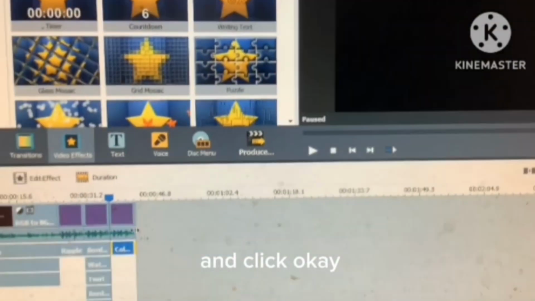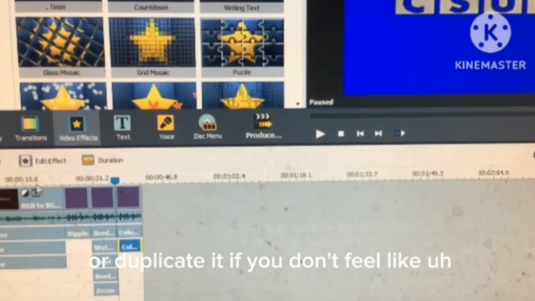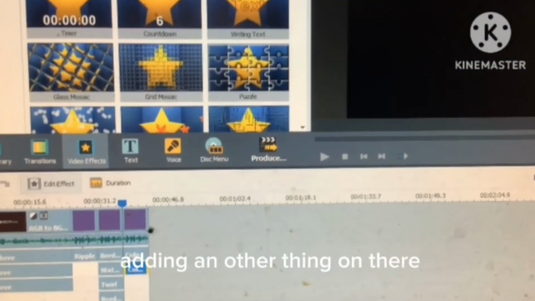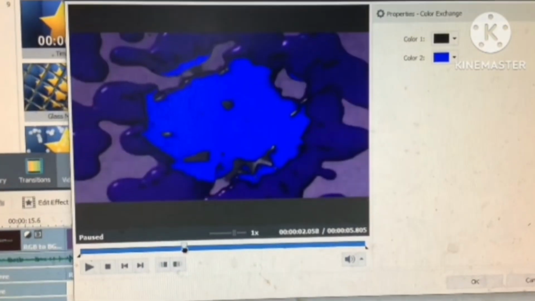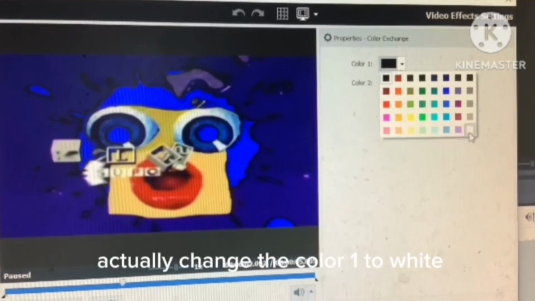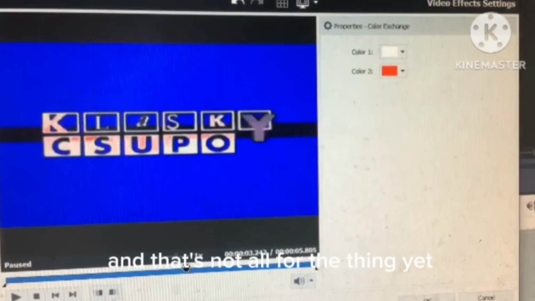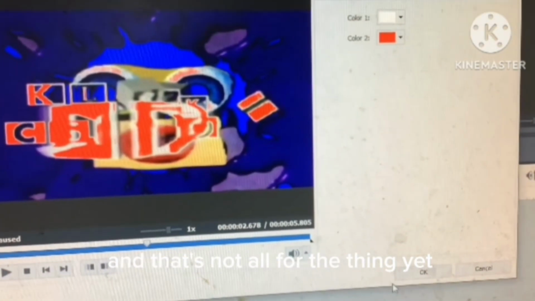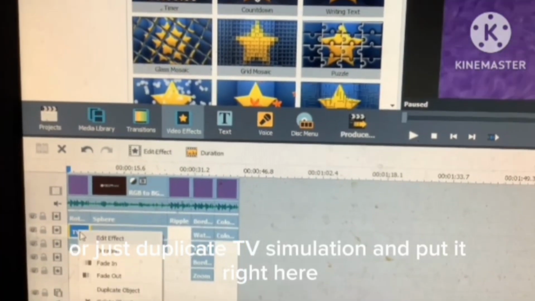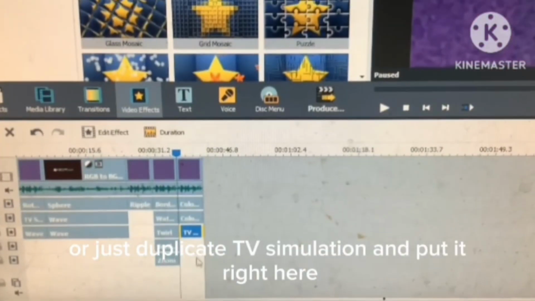And click OK. And then add color exchange again, or duplicate it if you don't feel like adding another thing on there. So actually change the color 1 to white and change the color 2 to red. And that's not all for the thing yet. You have to go to the special category or just duplicate TV simulation and put it right here.